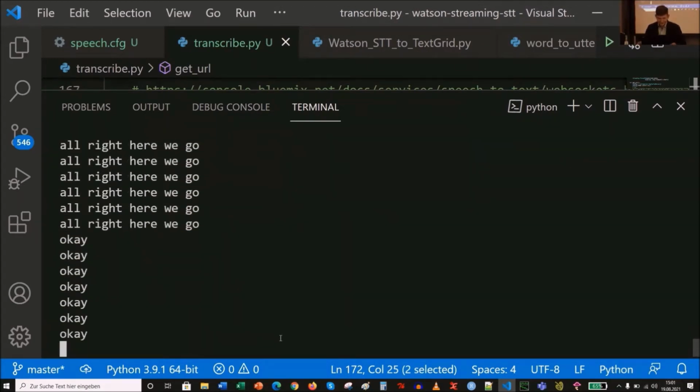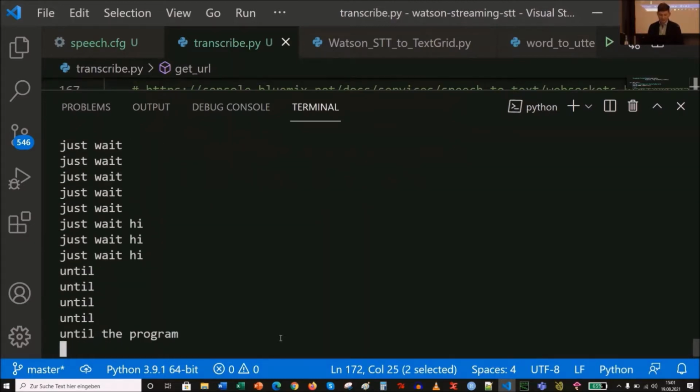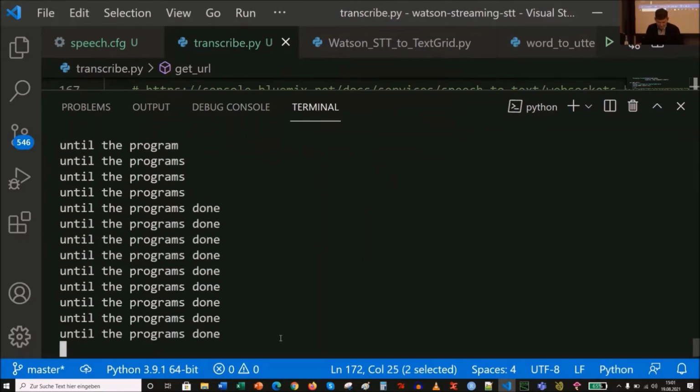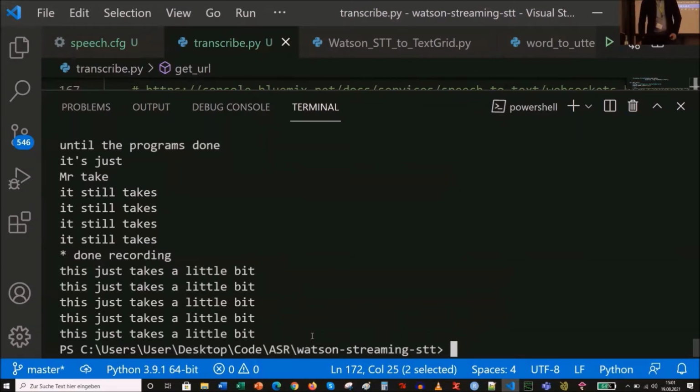Okay, let's just wait until the program's done. It still takes a little bit. There we go. So now it's done the recording. So what you could see is that it worked pretty well. And this is very interesting because it just had basically my laptop microphone input, which is not very good. So you in the Zoom room, you've got my microphone right here, but my microphone on the laptop is not very good. And also this was set to US English and it worked nonetheless.